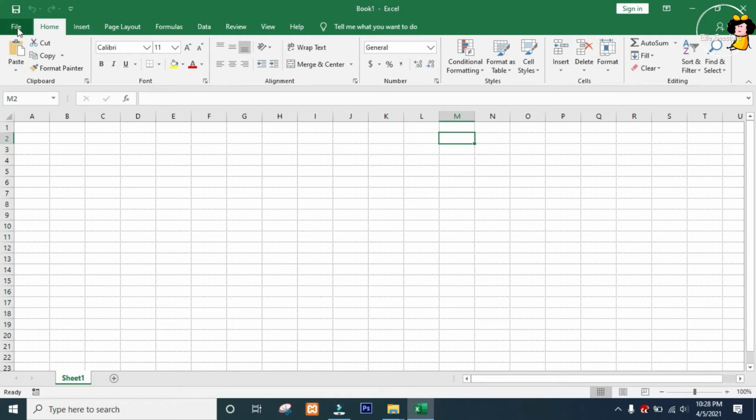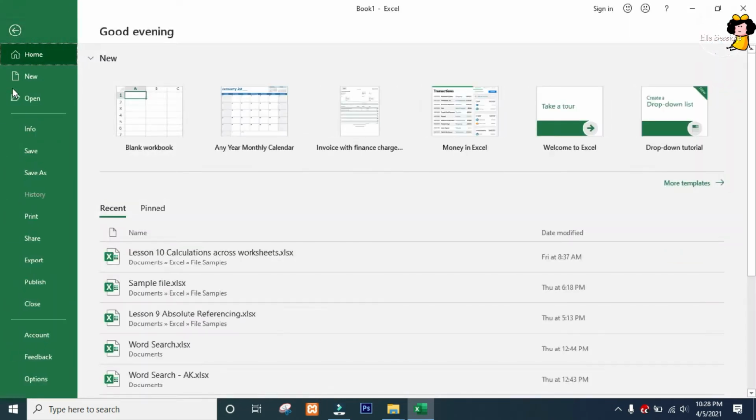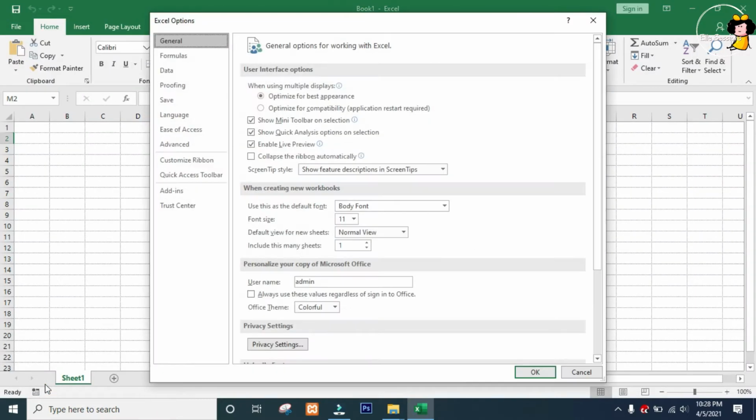We're going to come up to the File tab and then right at the bottom on the left, you will see Options. Click Options and this will open up our Excel options. They do vary slightly with different versions, but the basic ones remain the same. To begin with, we have some general options, which allow us to slightly change what we see in the program.